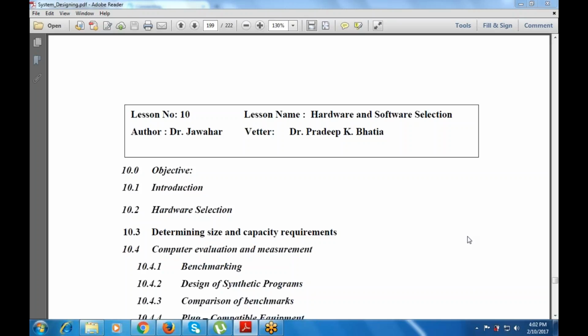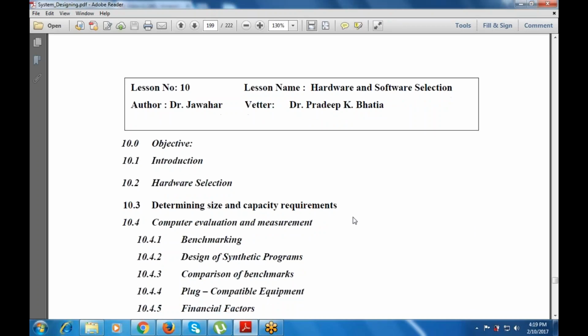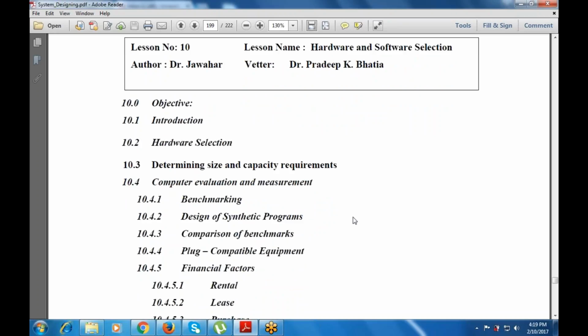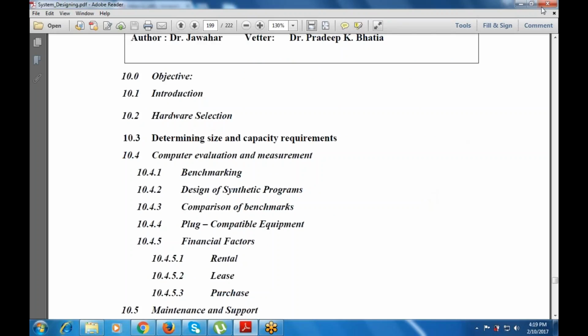First one is the objective, then introduction, then what are the various hardware selection criteria that must be used. Now, what are the various objectives of this? What is the introduction, hardware selection, determining the size and the capacity requirement? What is the size? What are the various capacity requirements? Then what is the computer evaluation and the measurement that is taken out. Then there is benchmarking.